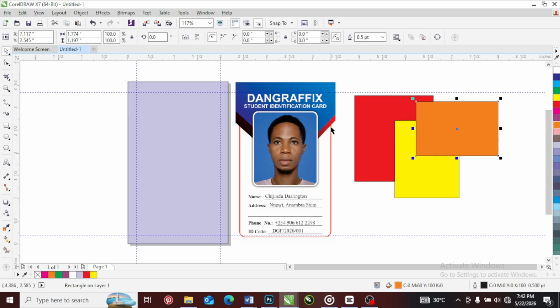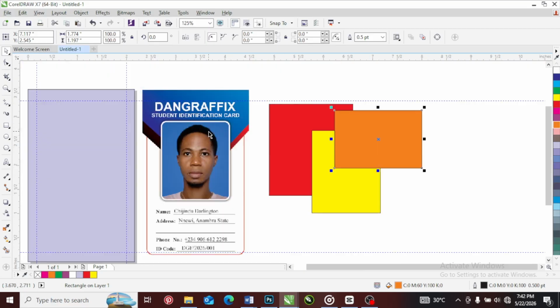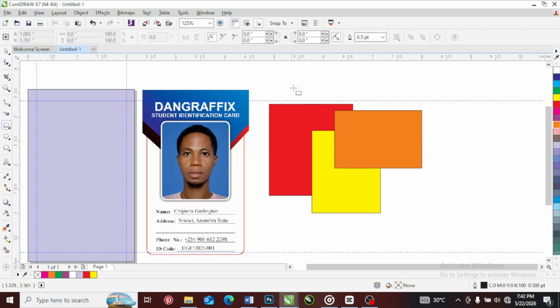Why I'm trying to say this is because if you look at this design, you see that this line is under this red shape, and this red shape is under this blue one, and this blue one is under this place where this passport is, just like this one now. But you can rearrange. Any new object you draw is automatically going to be at the top of the ones you have already.